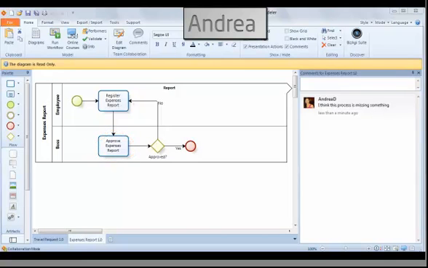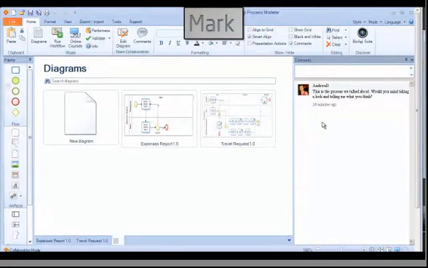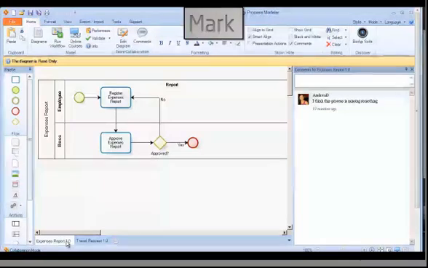Andrea asked Mark to help her with a specific diagram, expenses report, so they will move to the Diagrams tab and have their discussion about it. Mark reviews the diagram and tells her that all the activities of the administration manager are missing, and he will make the changes. Initially, all diagrams are read-only for everyone.